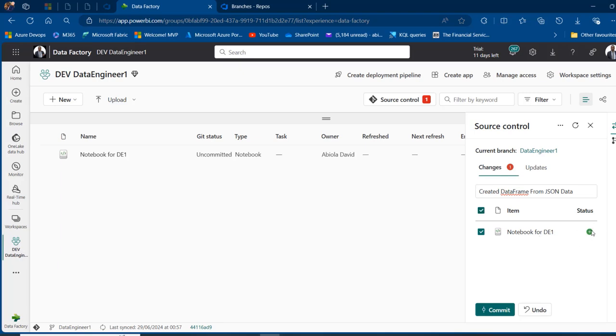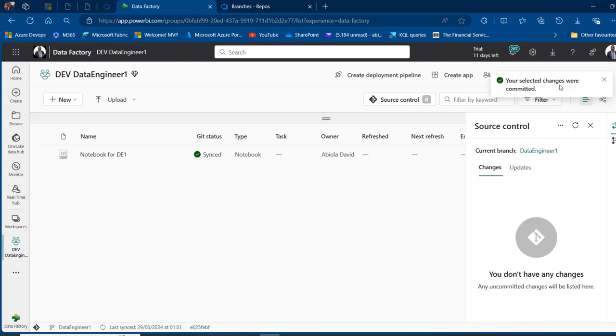Now we're going to have this plus status because we're actually adding something into the data engineer one branch. Go ahead and click on commit. So your selected changes were committed to the data engineer one branch. So that's fine. Now we're going to have the sync, and then we have the name of the workbook, and then we have the type, and then the name of owner, and so on.